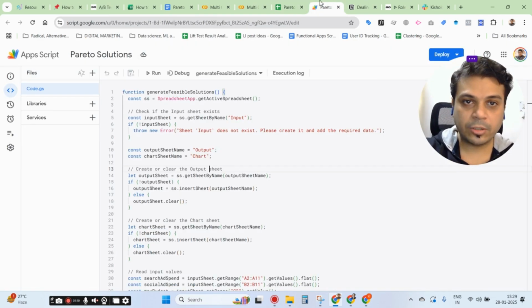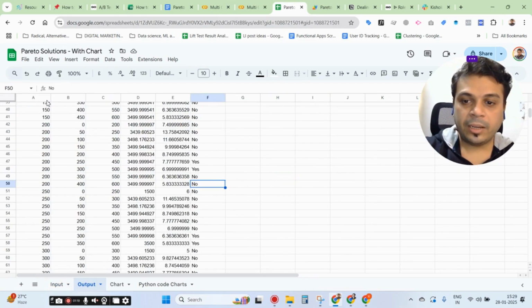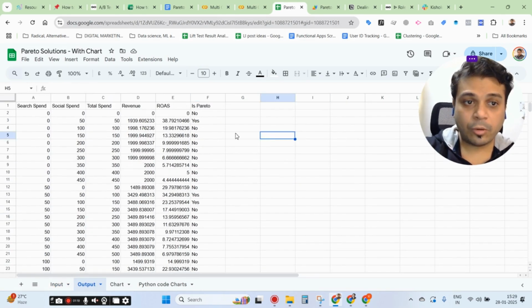So what happens is you just run that script. That's all you have to do. You have to give these inputs. I've described the inputs already. Then this is the output it's going to generate.